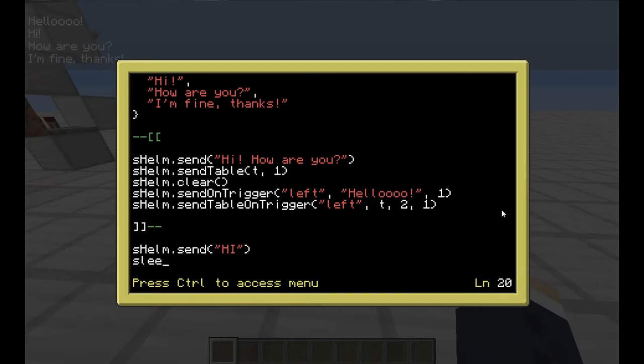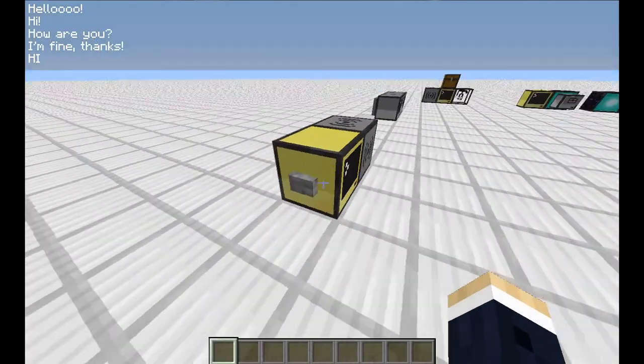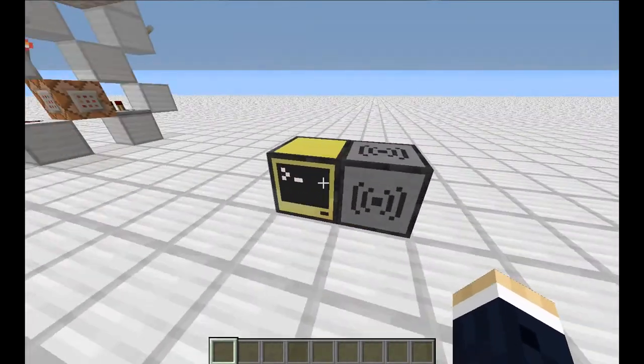Well, no, we don't need to do that. What we can do is sHelm.clear on trigger. And we still need to put aside, and we can still put a delay, just like with the other on trigger commands. But now, instead of printing a message, when it gets our trigger, it'll clear the screen.